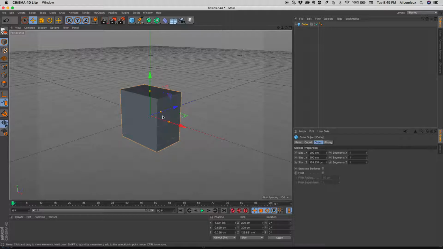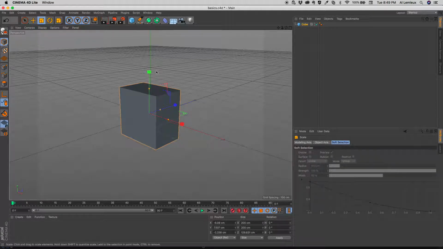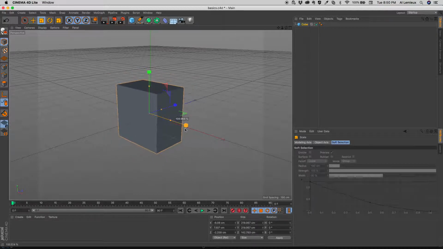Now the tools for manipulating objects are up here. So right now I'm on the move tool. So that will allow me to move along the axes like we've seen before. The second tool is the scale tool. Notice that the arrowheads have been replaced with these cubes. So these larger cubes will allow us to scale up and scale down.